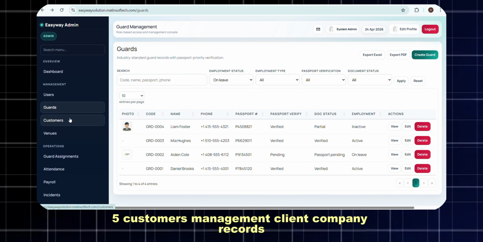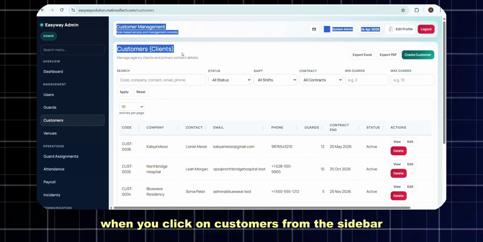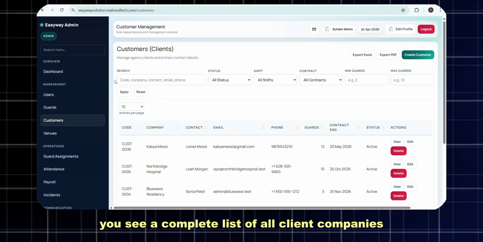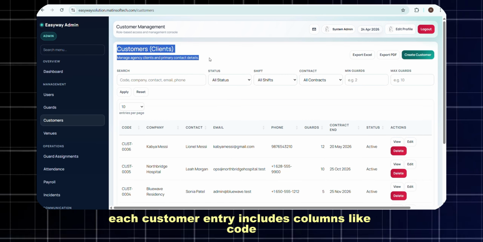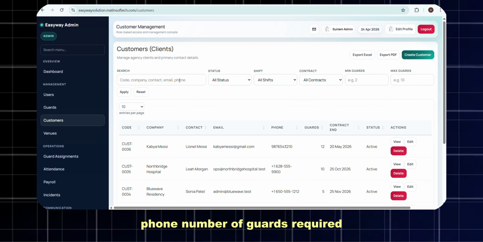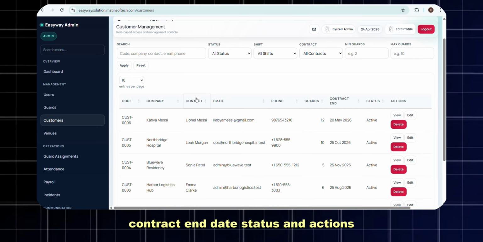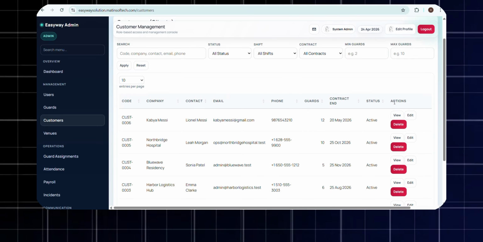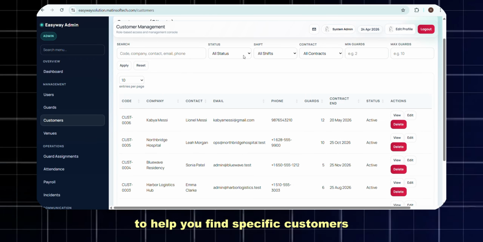5. Customers Management. Client Company Records. When you click on Customers from the sidebar, you see a complete list of all client companies. Each customer entry includes columns like code, company, contact, email, phone, number of guards required, contract end date, status, and actions. At the top of this page, there are several filters to help you find specific customers.